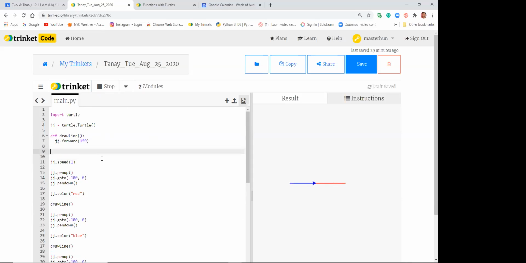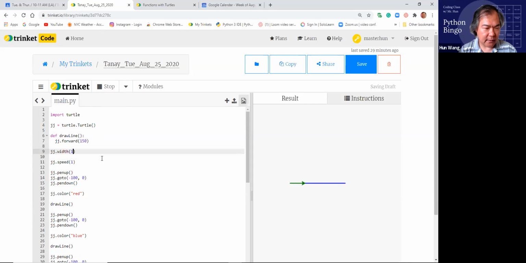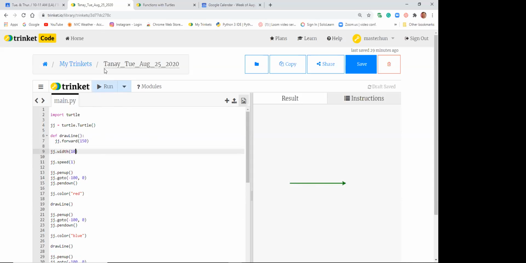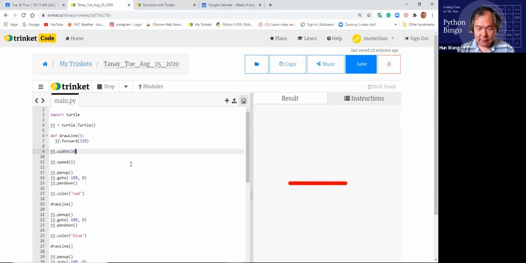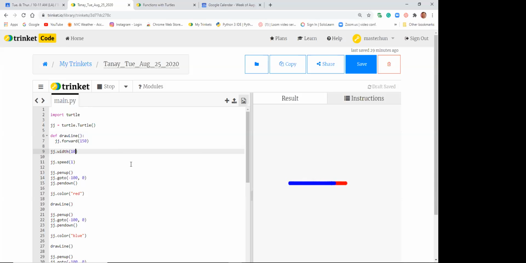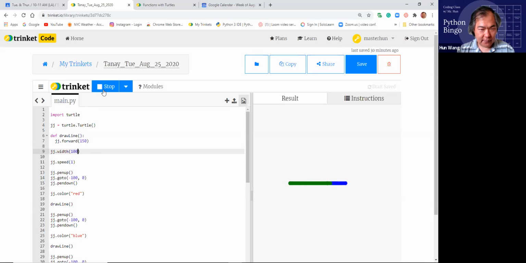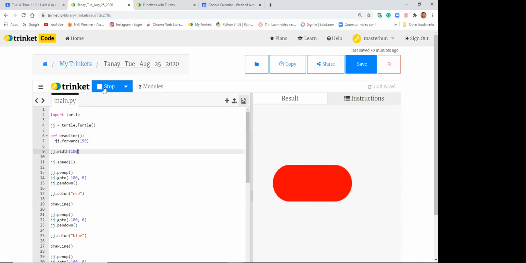It's hard to see the line. I'm gonna make it a little thicker. Make the width 100. That'd be too big. Let's try it. It's gonna be way too big. That is awesome.